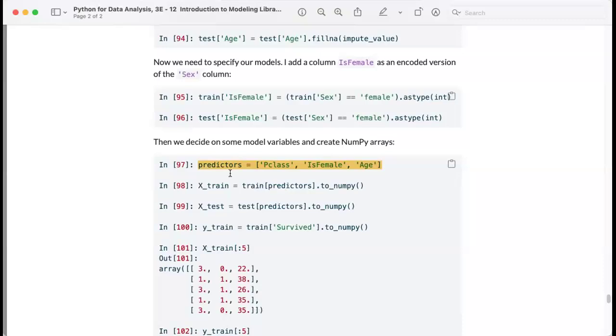Then we decide on some model variables and create a NumPy array. One of the variables we decide on is the predictor. The predictors could be the passenger class, whether it's a female or a male, and the age. These are the main predictors that we are going to use to determine whether that particular person survived or not: the passenger class, the gender, and the age.